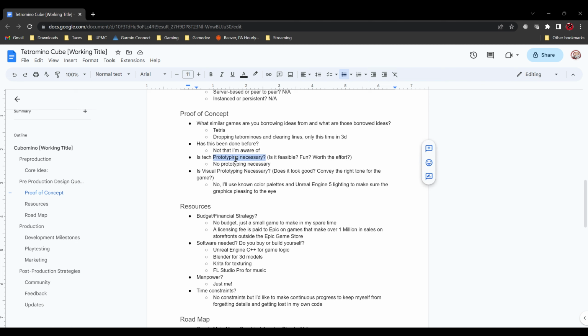Is tech prototyping necessary? This is what I was getting into up above. Tech prototyping would be if you aren't even sure if the technology is going to work, or is it going to be feasible, in other words. But will it be fun? And in both cases, is it worth the effort? I mean, you could spend a long time working on a project and it may not be fun, it may not be possible, and you just ended up spinning your wheels for a long time. So tech prototyping, not necessary in this regard. It's going to be a very simple game.